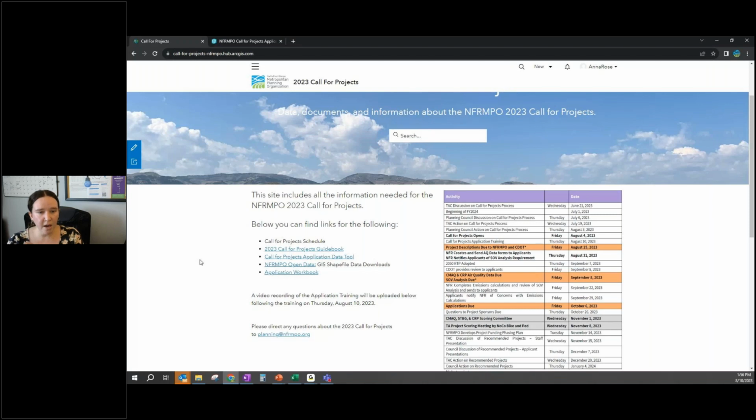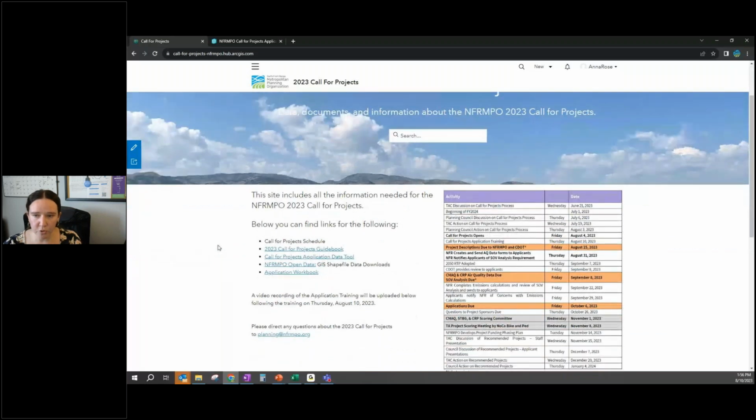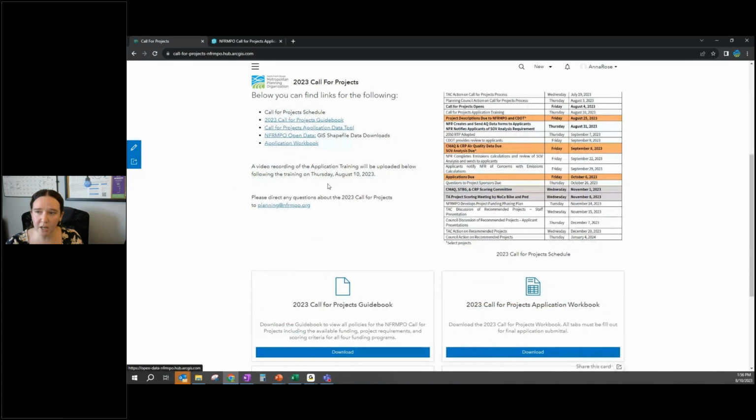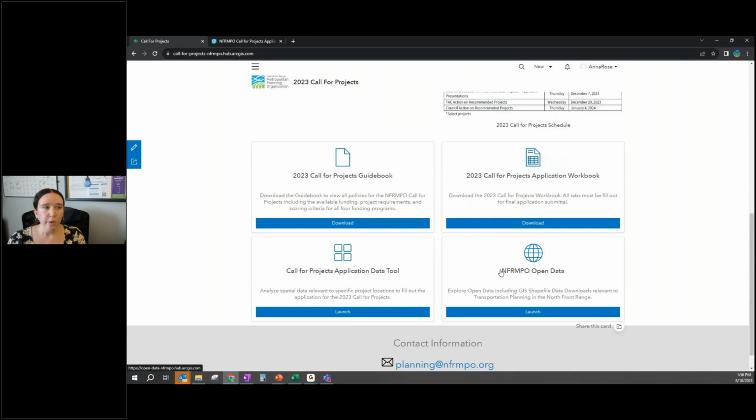So this is what was sent out in the notice of the call opening, this Call for Projects website, and this is where really all of the information lives for the Call for Projects. You're able to download the guidebook to access the application data tool. We also have GIS shapefile data downloads available if you choose to use those for your application, either in addition to or instead of using the application data tool. But then also you can download the application workbook, and they're linked up here. We have the schedule up there as well. And then also you can access all of those things down here as well. Following this meeting, we will also have the recording available on this website for anybody to reference.